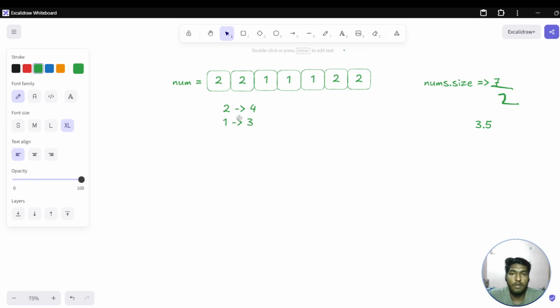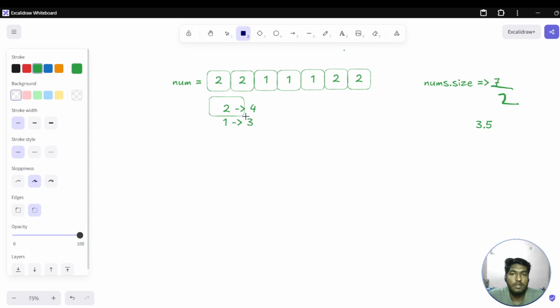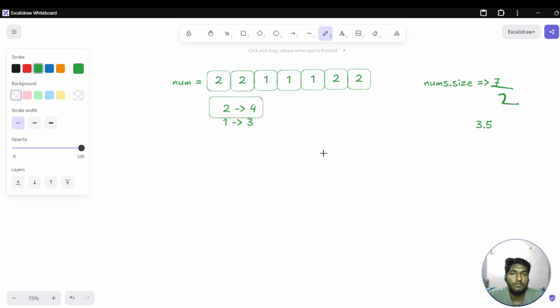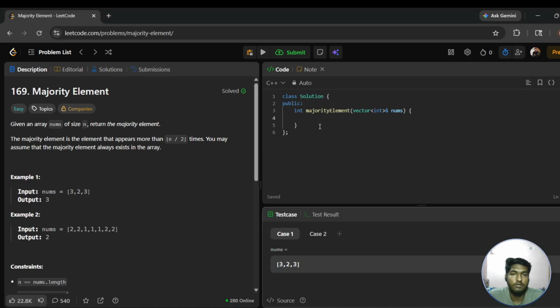2 appears 4 times, which is more than 3.5, and 1 appears 3 times, which is less than 3.5. So the answer is 2. Let's go to the code.